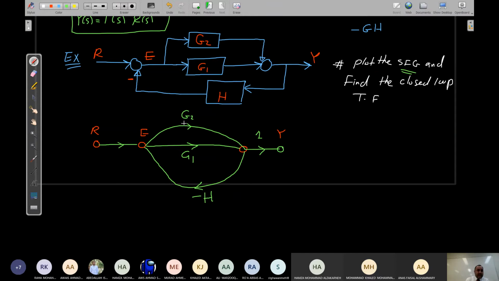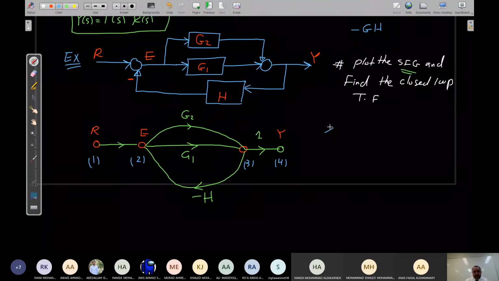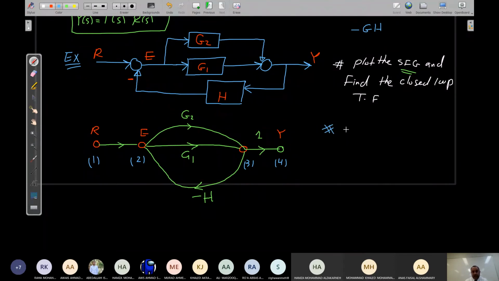So now the first thing, let's label the nodes. Let's assume this is 1, this is 2, this is 3, and this is 4. Now the first thing I will start with is the loops. Don't start with the paths. Start with the loops. Why? Because the loops will never change if I reconfigure the input and the output. And now I will give you an example for this. So my recommendation: start by finding the loops.